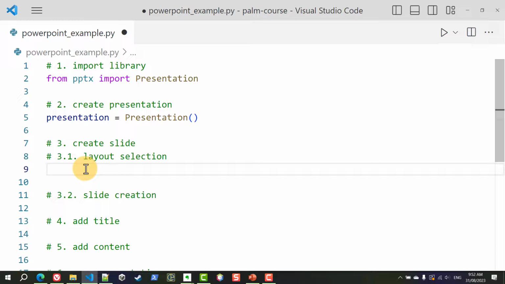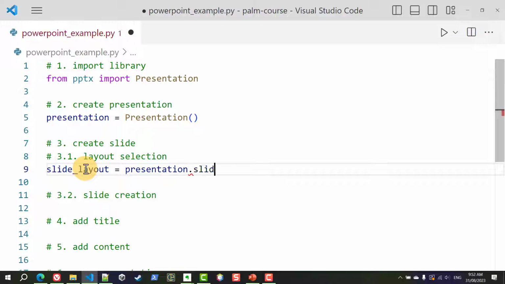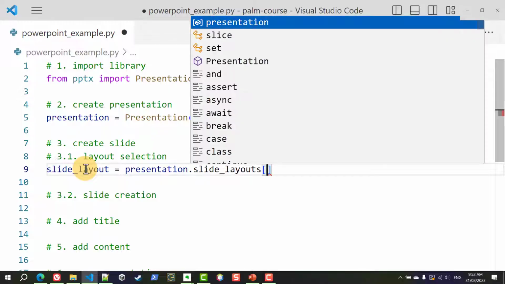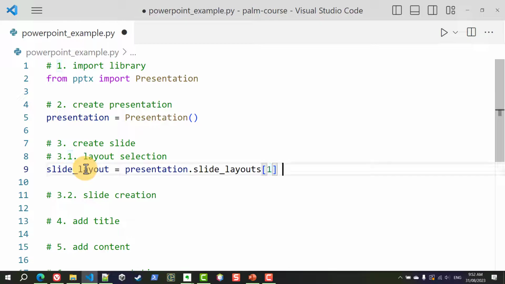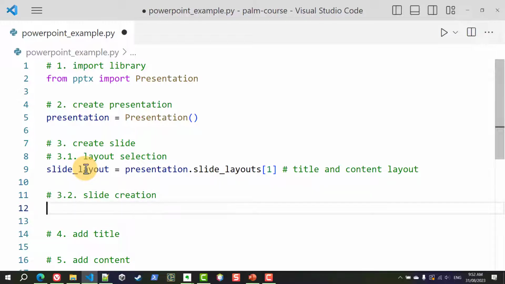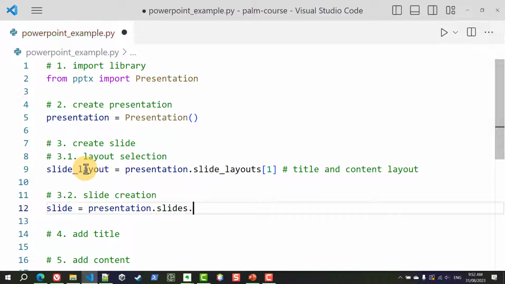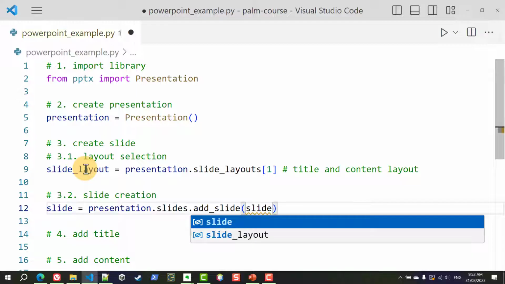All right, so our slide layout is going to be saved in a variable called slide_layout. And we're going to access our presentation.slide_layouts and select the index number one, which is the title and content layout. Now that we have the layout selected, we can actually create the slide. Let's save that in a variable called slide equals presentation.slides.add_slide. And we're going to pass the slide layout.